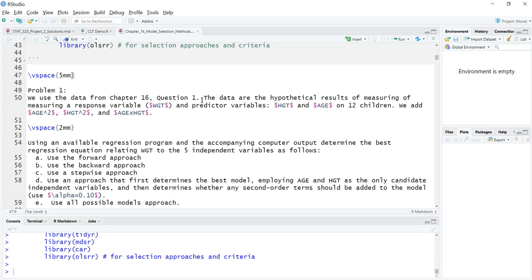These data from question 1 in chapter 16 are hypothetical. That was interesting, I didn't realize that they were hypothetical. They are the results of measuring a response variable, weight, and predictor variables, height and age, on 12 children. So n equals 12, our sample size is 12. And we are going to add age squared, height squared, and age times height, the interaction term, for this analysis.